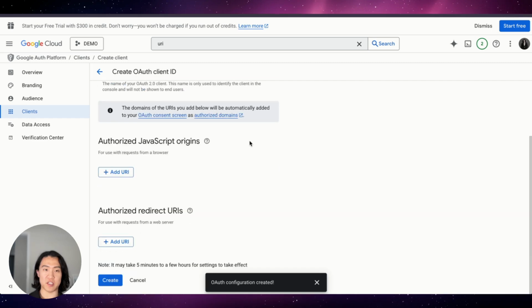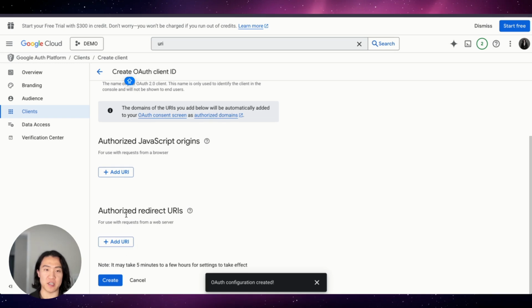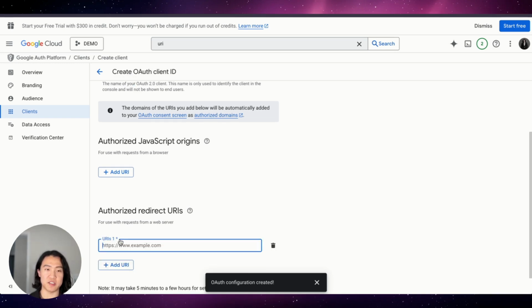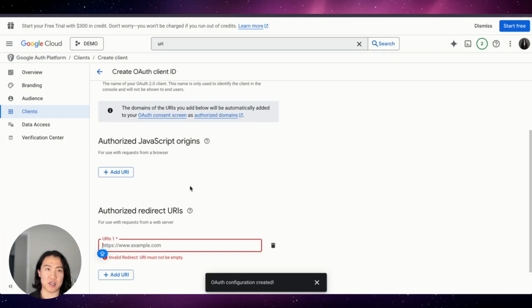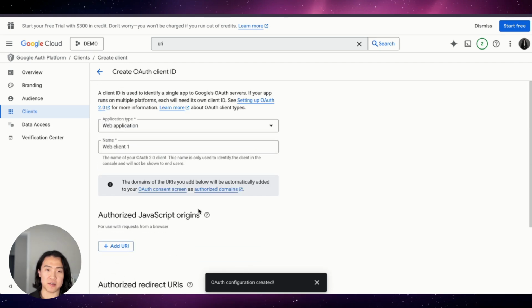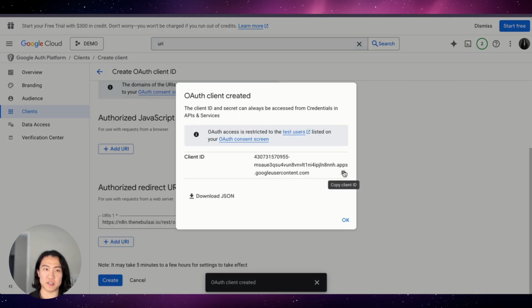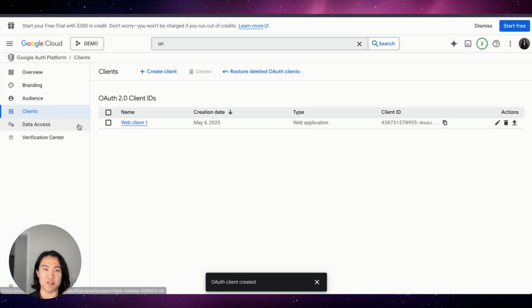Select web application, and then type in your name here. For authorized redirect URI, click add URI, then go back to your n8n, copy this and paste it into here. So that's it. Click create, and this is your client ID, so you can view it later, but we will be using this later on. Click OK for now, and then we have more to do.